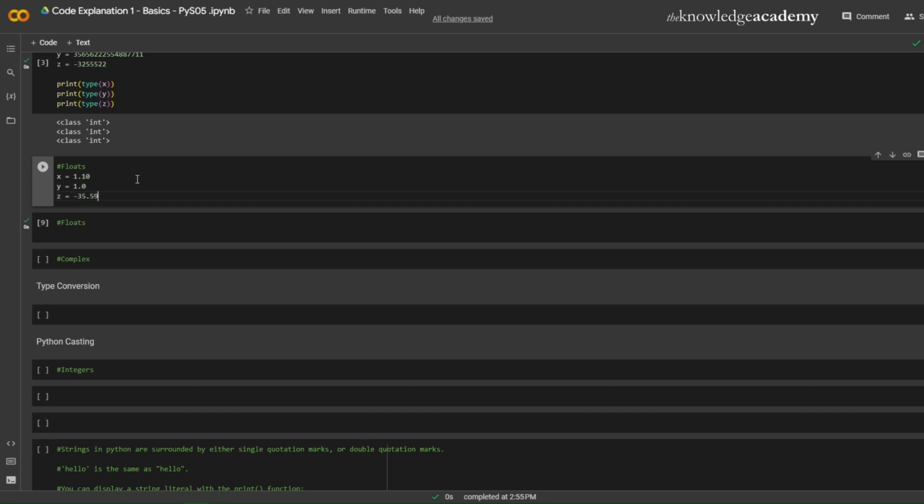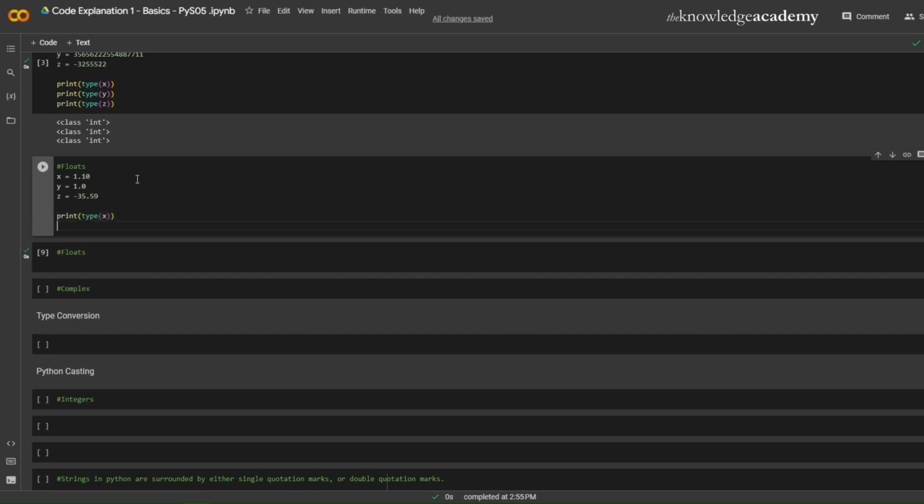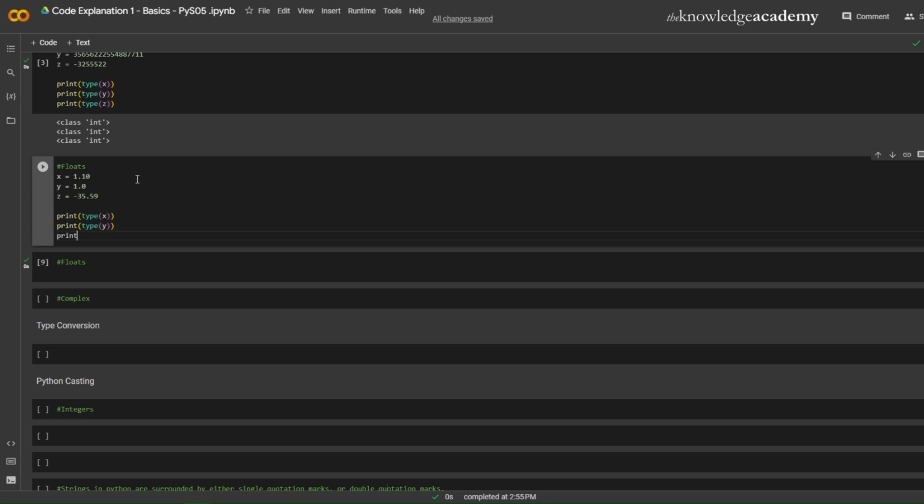This action also leads to the creation of a floating point variable, specifically referred to as y. Lastly, we proceeded with z is equal to -35.59. In this instance, we assigned the negative floating point value -35.59 to the variable z. Once again, this operation results in the establishment of a floating point variable known as z.